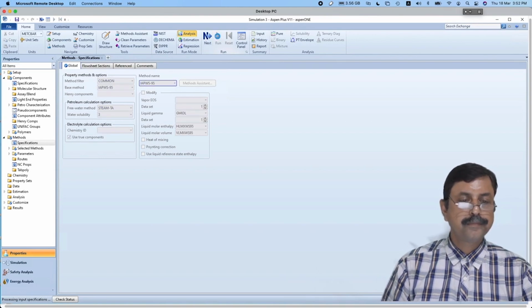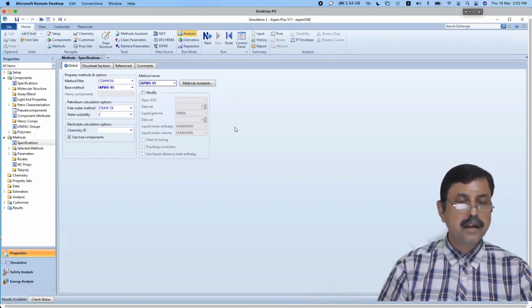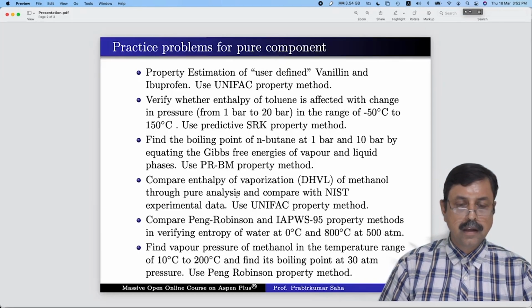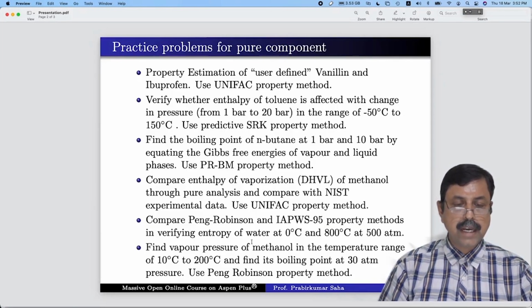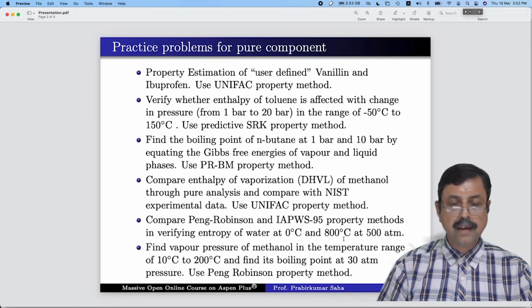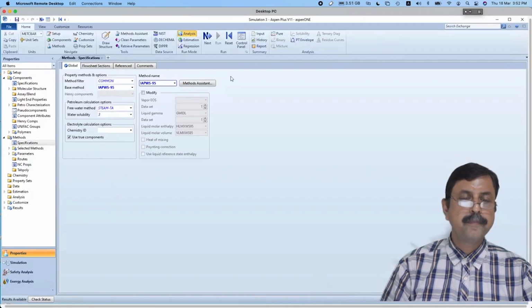We run it. We have to run twice because we have two property methods. Yes, now it is done. Now we have to verify the entropy of water at 0 degree and 800 degree centigrade.